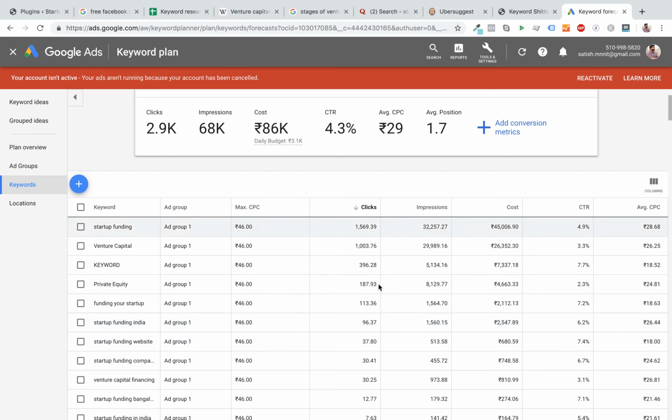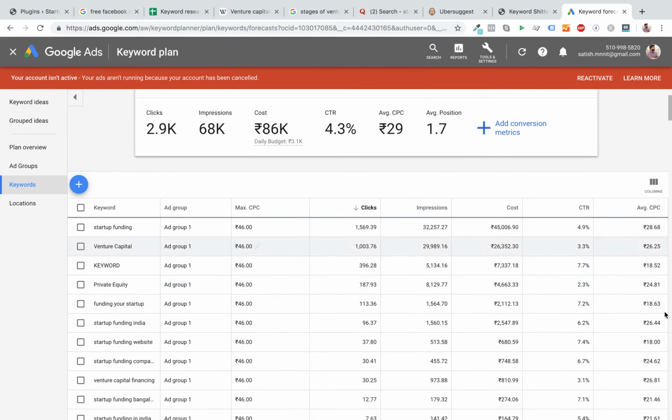These are the ones which have the high volume, and these are the ones which advertisers are competing for, and this is the clicks that people are competing for. I mean, this is the cost per click that advertisers are ready to pay. So I'll pick some of these keywords, something like venture capital and something like startup funding, and I like these two ideas.